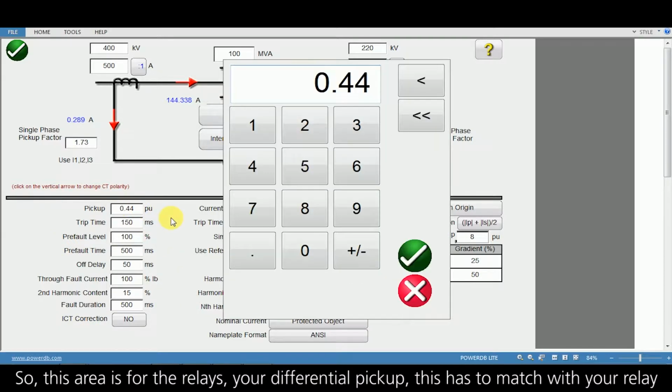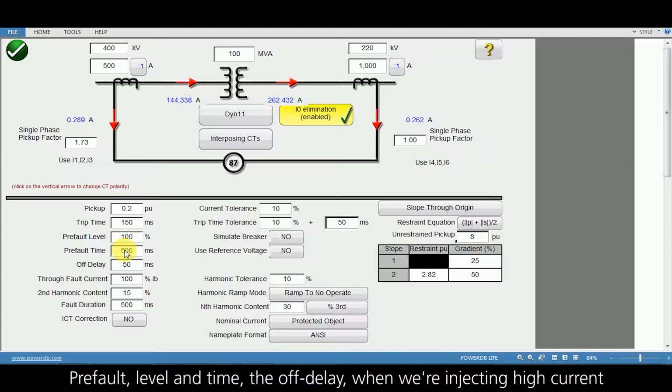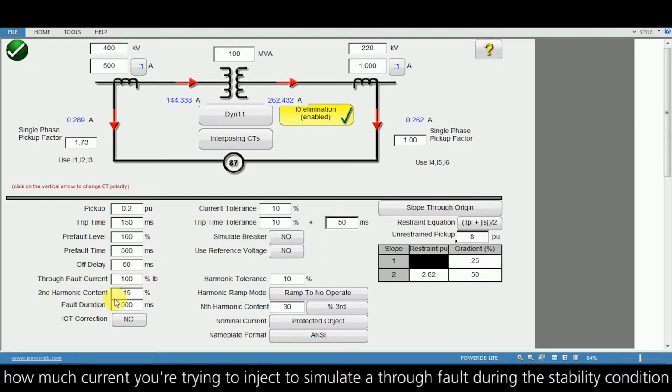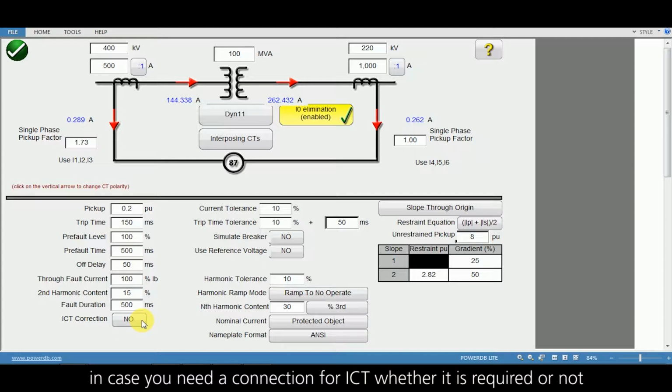Your differential pickup, this has to match with your relay. Your trip time, the operation time of the relay, pre-fault level and time, the off delay. When we are injecting high current, we need to create a time gap which is mentioned as the off delay. The through fault current, how much current you are trying to inject to simulate a through fault during the stability condition. Second harmonic content, the fault duration, how long you are trying to persist the fault, and in case you need a correction for ICT, whether it is required or not.